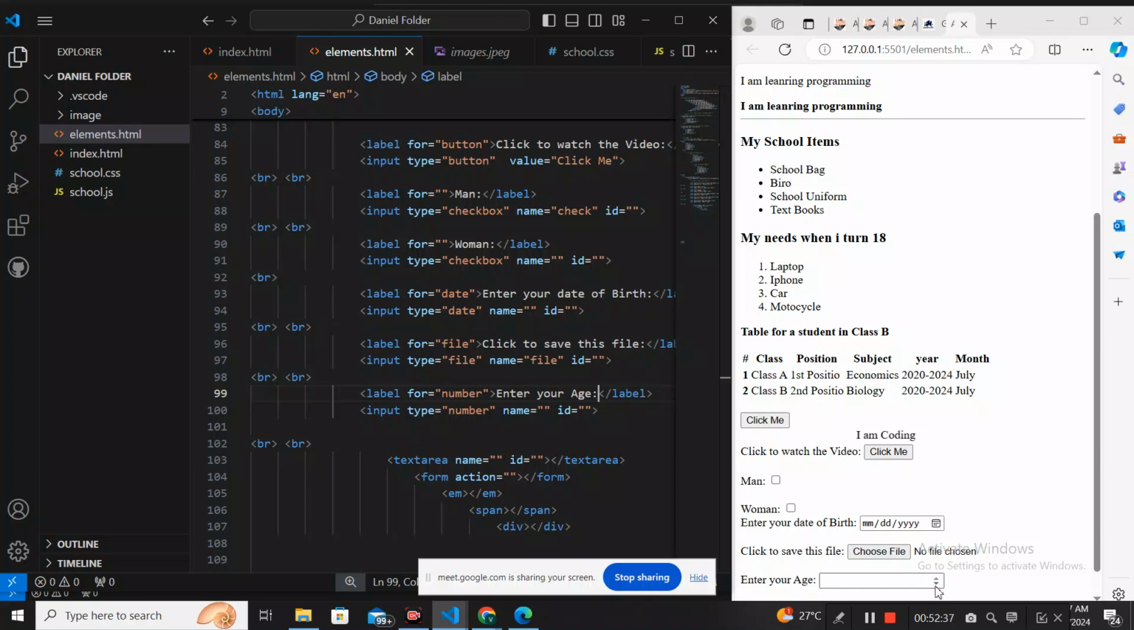What are you seeing? It says the entire age. What? It says entire age. I can't hear you. Hello? Yeah, I can hear you now. It says entire age under the click to save file.